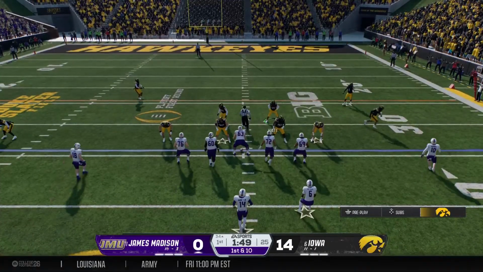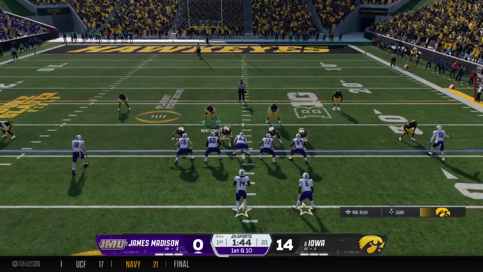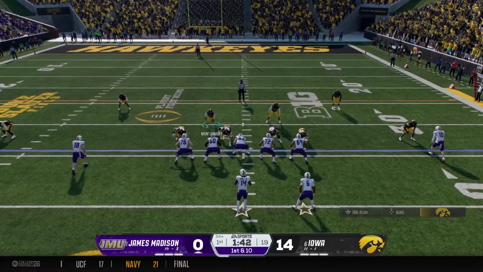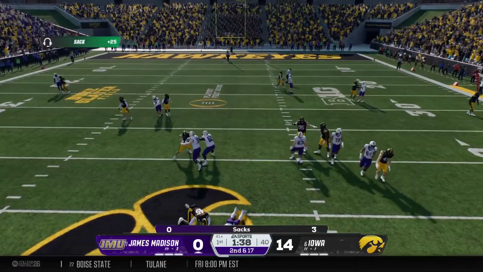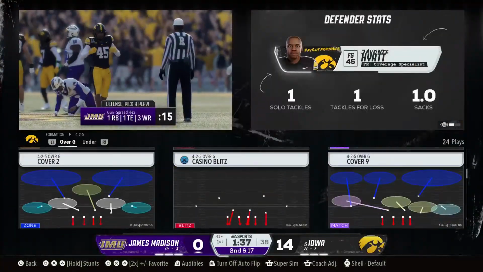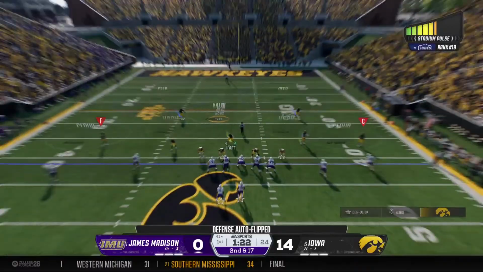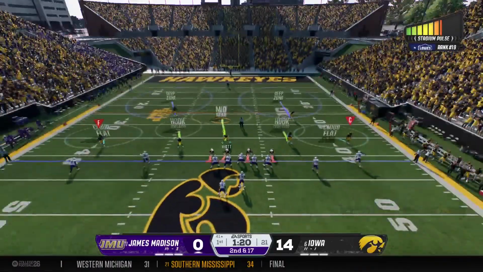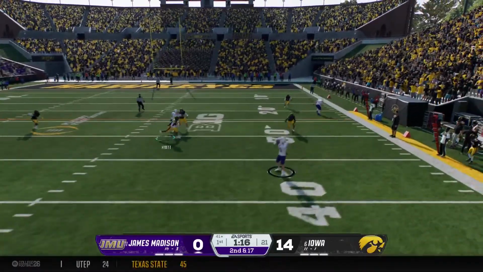And the Dukes begin a new series here, first and 10. Looking to pass. It's Barnett. Oh, the pass rush gets home. That's the third sack now, and we're not even to halftime. The offense is losing. They're getting ripped up front at the line of scrimmage. The offensive coordinator better make some adjustments, or this thing could snowball.